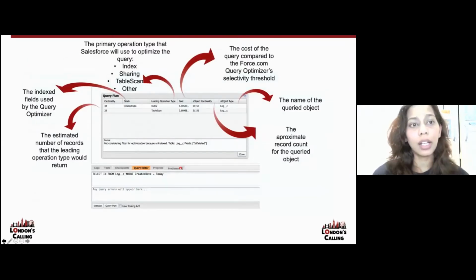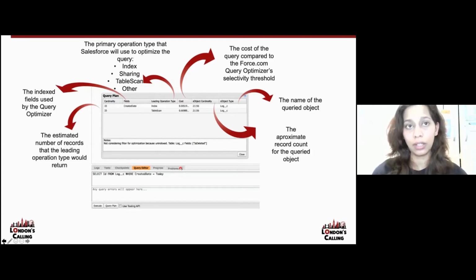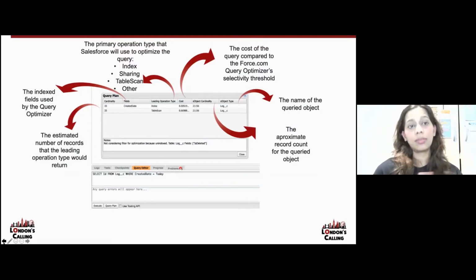So is there a tool? Let's talk about a tool which could actually help us identify if my queries are optimized or not. This is just an image of how a query plan tool looks. So yes, the answer is Query Plan. Salesforce provides a query plan tool.